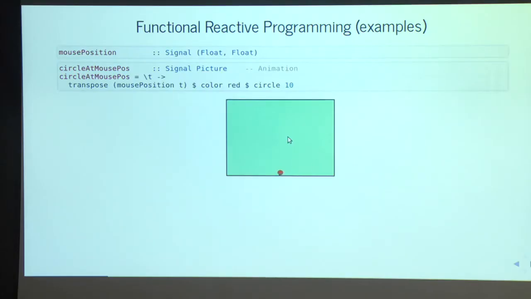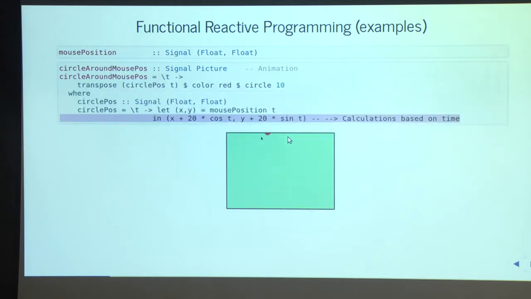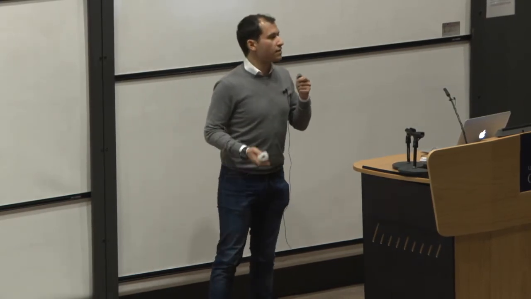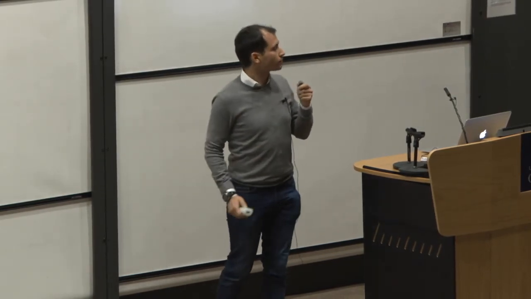And you can express an animation that depends on the mouse position, which is, for instance, in this case, a circle, which is always at the mouse position, by defining a function that at any time is a circle at the position of the mouse at that time. And because you have access to the time, you can do calculations based on time. For instance, instead of being the mouse position, you could make it move around the mouse position as time progresses. And there's no time deltas here. There's no sampling, there's no notion. Time is continuous. And as you can imagine, this is really useful for games.